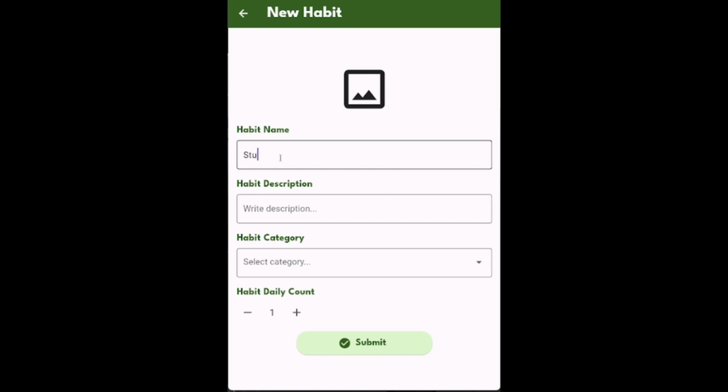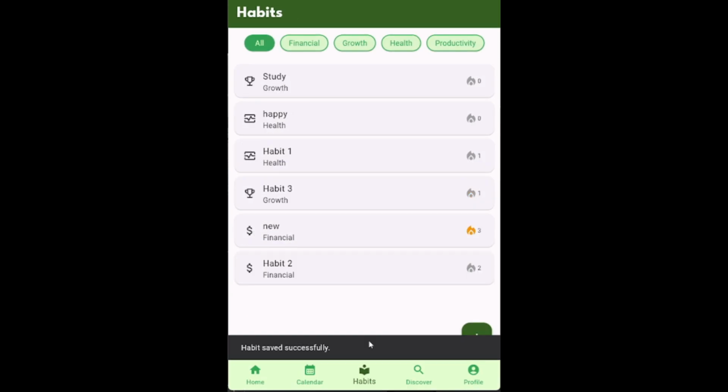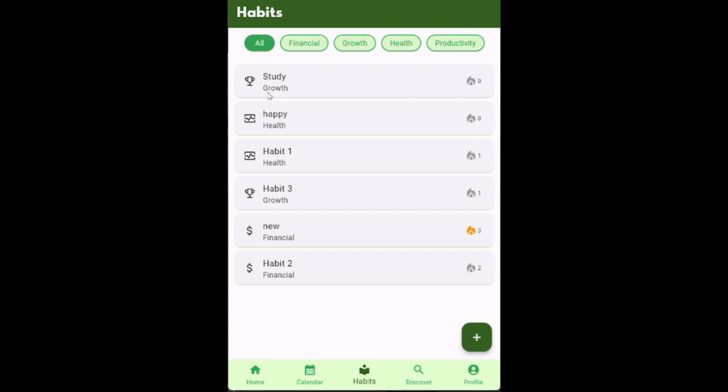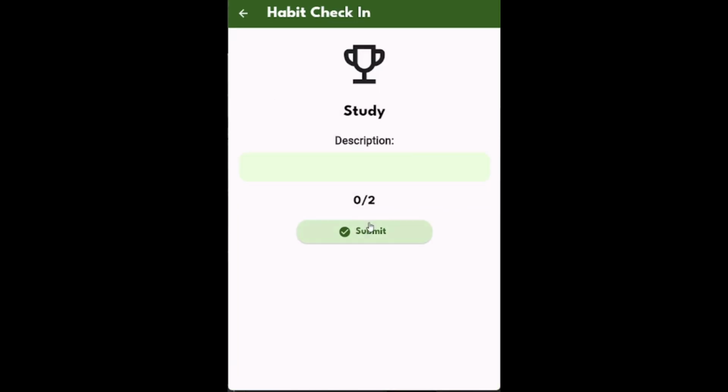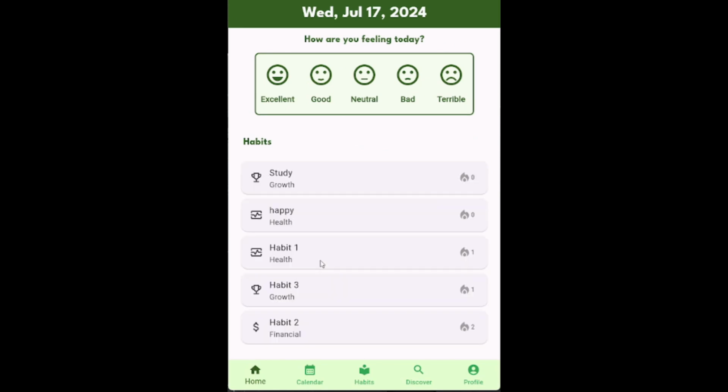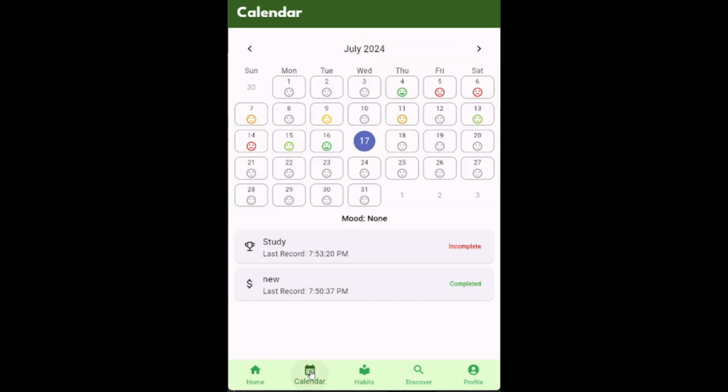So let's write something. So let's add the new habit. So you can see the new habit added. So now let's proceed to the calendar page.